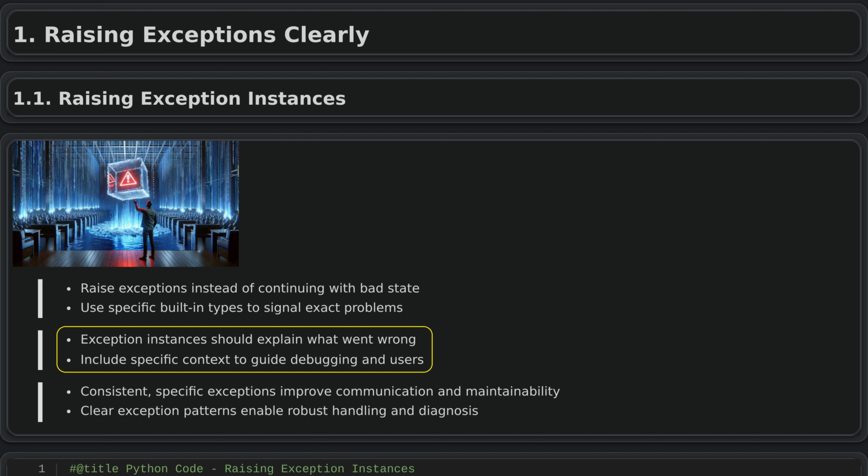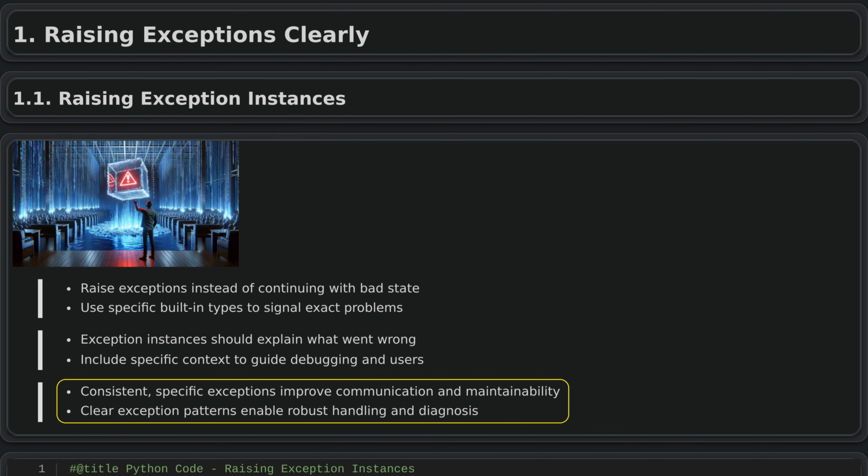In a web application, if a form contains an invalid email, the exception should state exactly what is wrong and which rule was violated. This level of detail helps both developers and users quickly understand and fix the issue. Thoughtfully raising exceptions improves communication within your code and makes it easier to maintain.